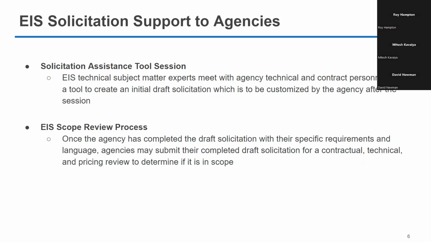The tool is a wizard-based tool that is used to identify major solicitation details. For example, information such as contract type, services an agency is looking to acquire, periods of performance, and etc. At the end of the session, an initial draft solicitation, which would be an unprotected Word document, would be generated with the agency's provided requirements at that time.